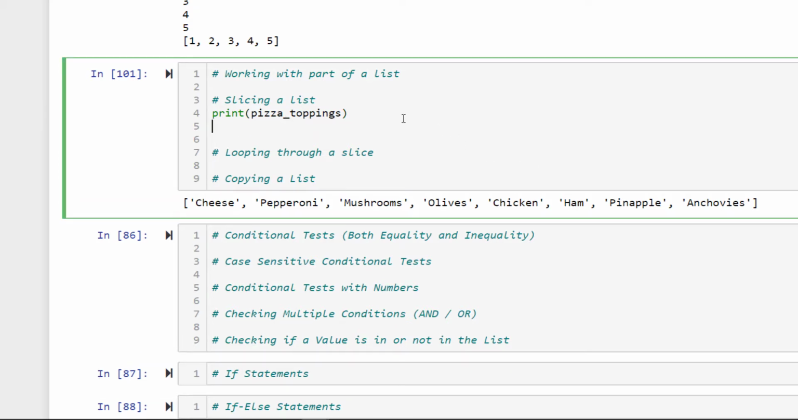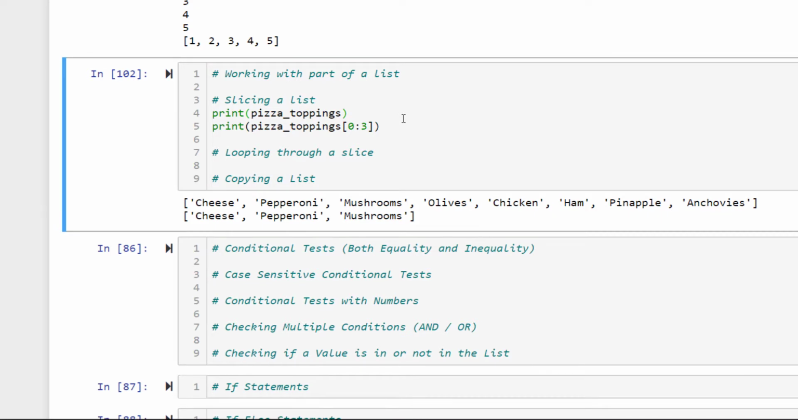But what if I only want the first 3 toppings? I can do this. Pizza toppings, and in brackets I can say I want from 0 to 3. Okay, I'm gonna print this. Okay, so here's our original pizza toppings, and now you'll see that our little range indicator here had us print out only the first 3. So this can be very helpful when you have to iterate through a list.